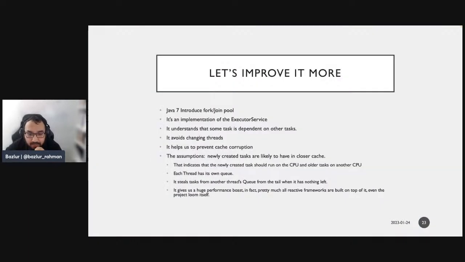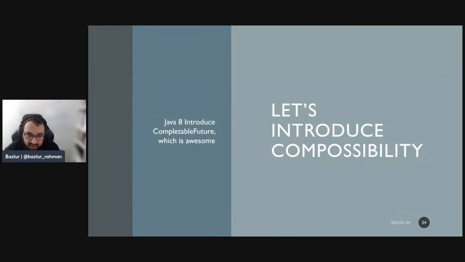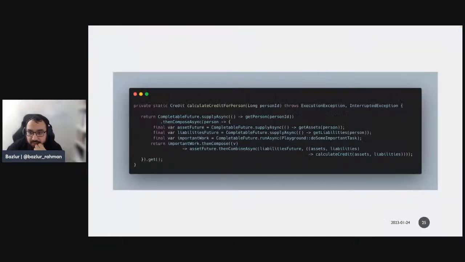Obviously we improved a lot since Java 7, but Java 8 introduced CompletableFuture, which is even more awesome. We can do a lot of composability. We can chain, and we can do functional programming with this. That's amazing, and it is built on top of the previous idea, which is the fork join pool. So moving on, if we use the fork join CompletableFuture, it looks like this.